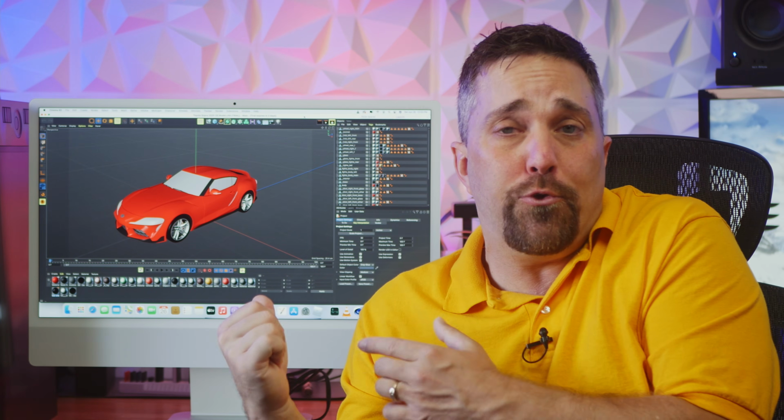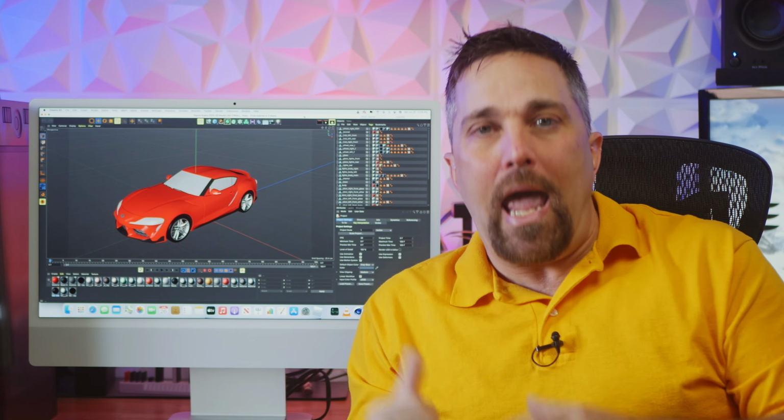But that is the end of the demo and testing portion of this video, so let's move on to the conclusion part. And can the iMac do 3D? Yes, the M1 iMac can do 3D, but at varying levels of proficiency.